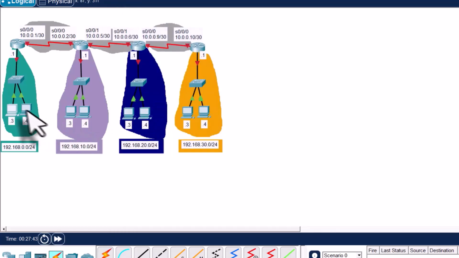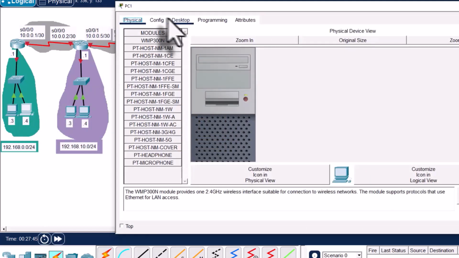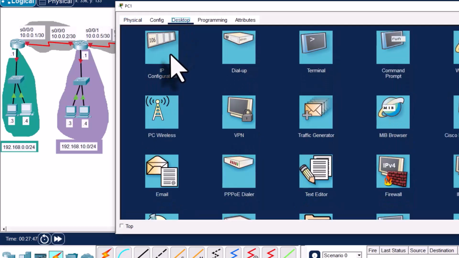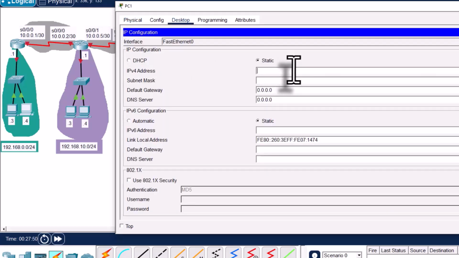We just need to go over here to PC4, go to our desktop, configure 192.168.0.4, and then 192.168.0.1 is going to be our default gateway.